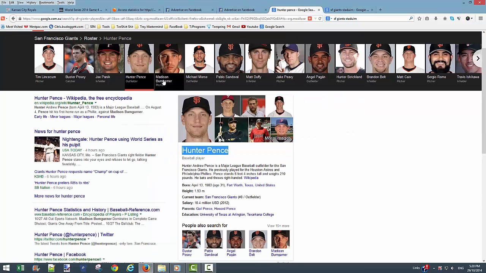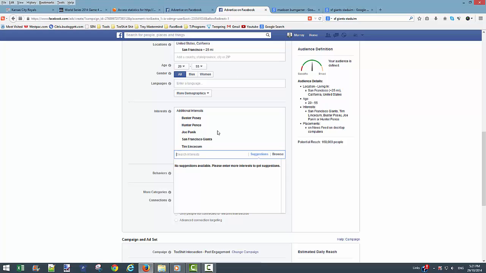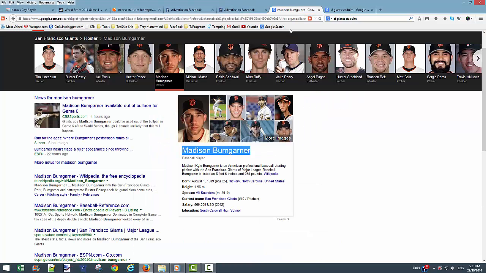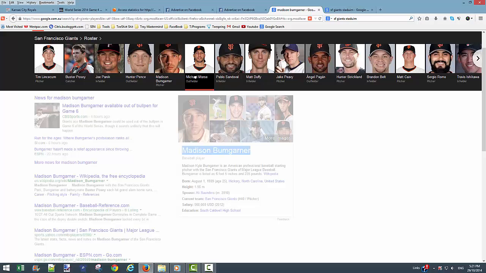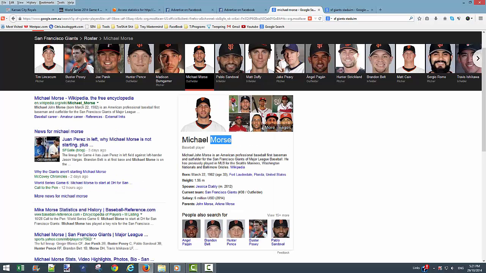Next one we want is Madison Bumgarner. Boy, I bet he got rubbish when he was a kid with a name like Bumgarner. Anyway, he's one of them, paste. So this number, see, we just added another 2,000 people. Some of them will add and some of them won't, but at least you're now targeting these people. Okay, Michael Morse. Yeah, you can put lots of names in. I mean, you can put in the whole team if you want to.